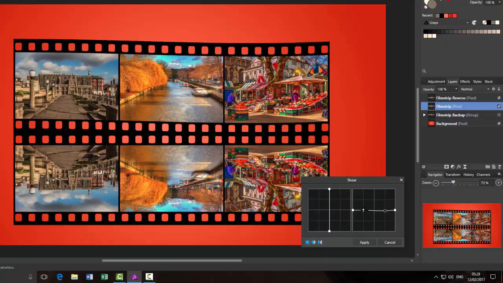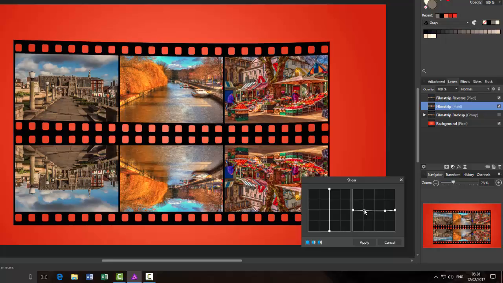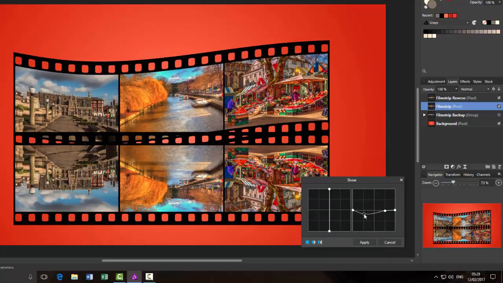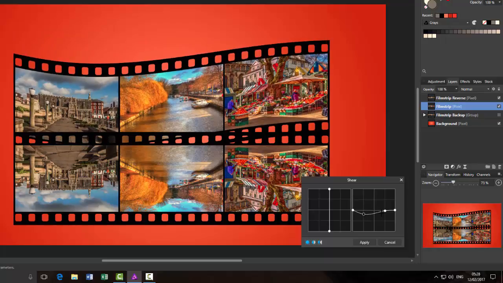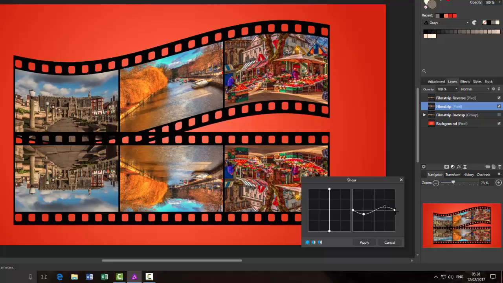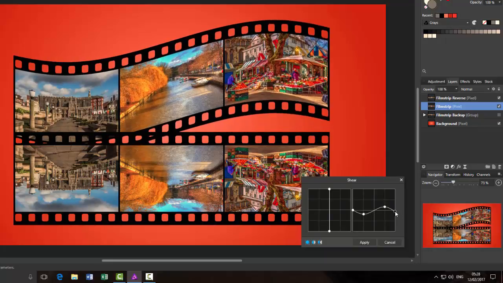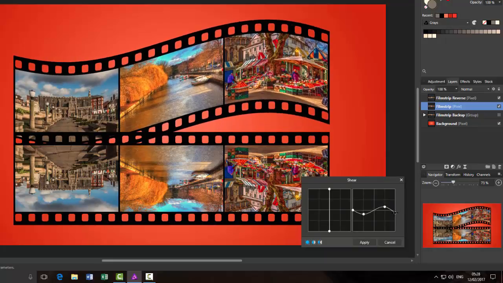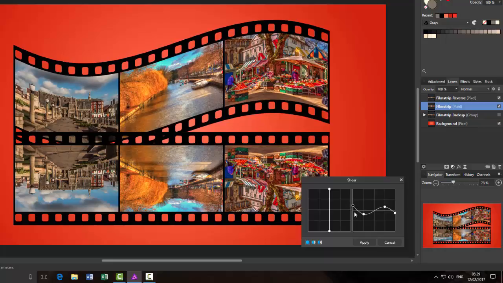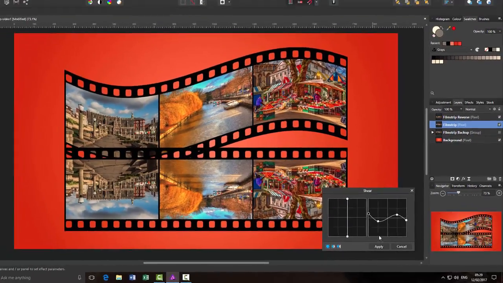And what we're going to do is click and drag. I'm going to bring this one down a bit, this one up a bit. How far you move it is completely up to you, and then click and drag this last one just to accentuate this S shape. Same goes for this side. So we've got this nice sort of S shape here.